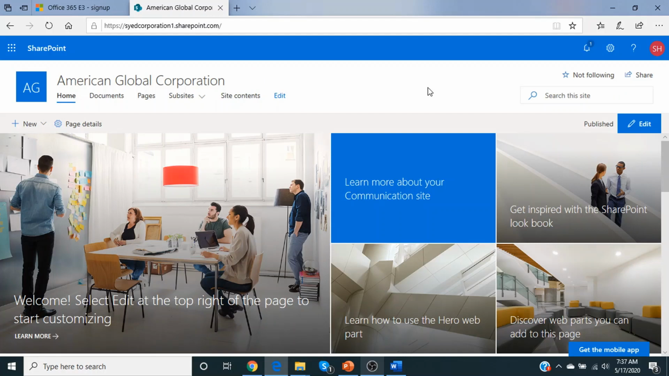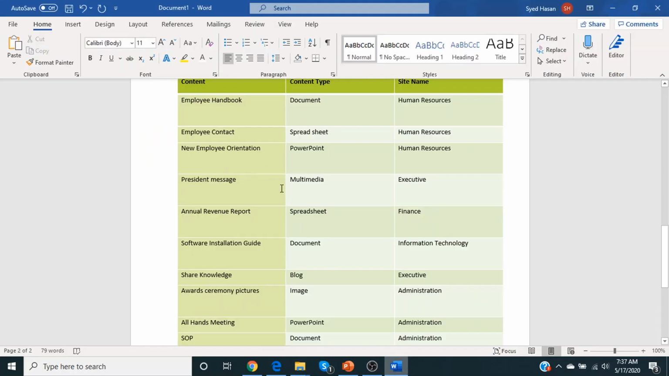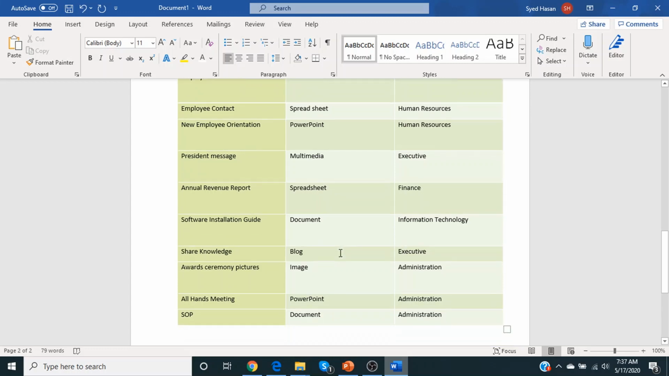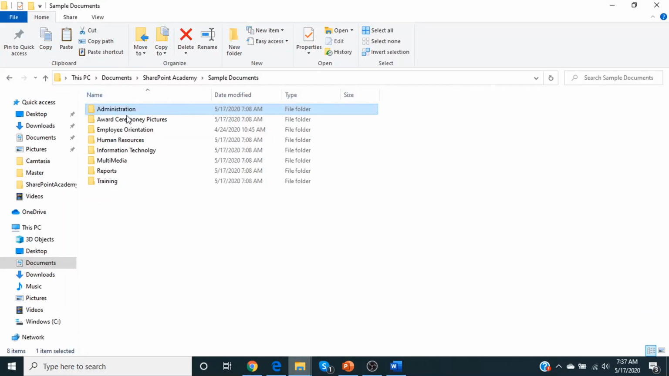So now I will upload the content to the relevant sites from my local drive. Here is the list of content. I have employee handbook, employee contact, and new employee orientation that will go to human resources. Some documents will go to the executive side. Some documents will go to the finance side. Some documents will go to the administration side. Here is my local drive where all my documents are. So I'll start right now.